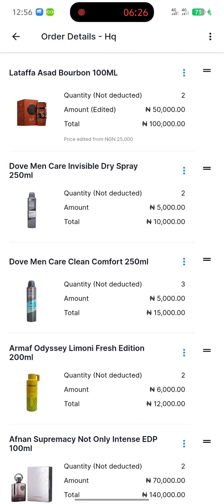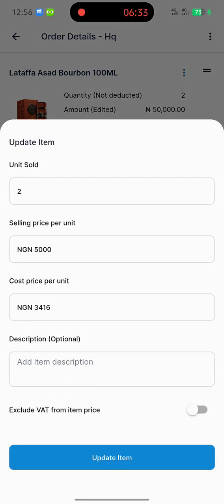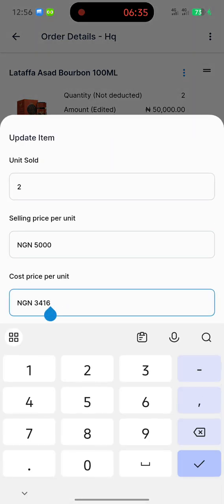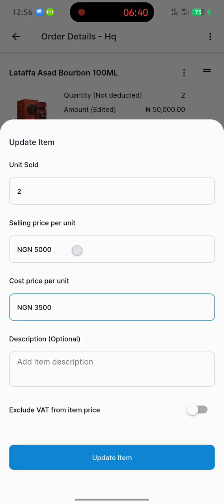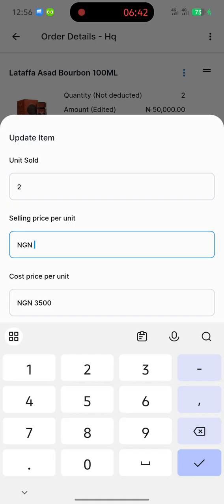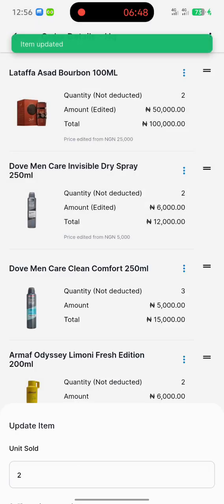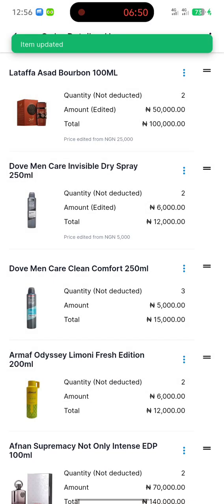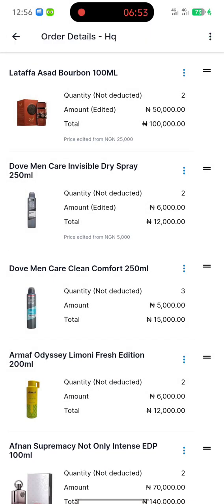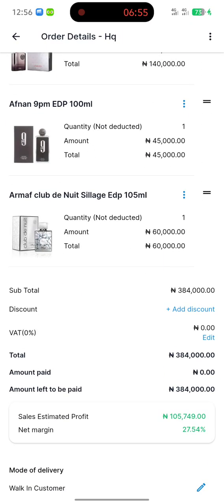If certain parameters have changed in the cost price, the quantity, you tap on the product and then you can change the parameters. You can change the cost price here to 3,500. And I can also change the selling price here to 6,000. And then I update item. And when you look at the carts, the item has been updated to the current values, and also the total has also been calculated to give the actual amount.